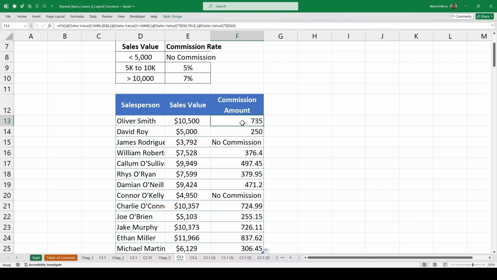Let's verify the result of the first line item. The sales value is more than $10,000, so the commission rate will be 7%. As you can see, our formula has worked correctly. For the next line item, the sales value is 5,000, so 5% of 5,000 is 250. For any sales value below $5,000, no commission has been assigned.